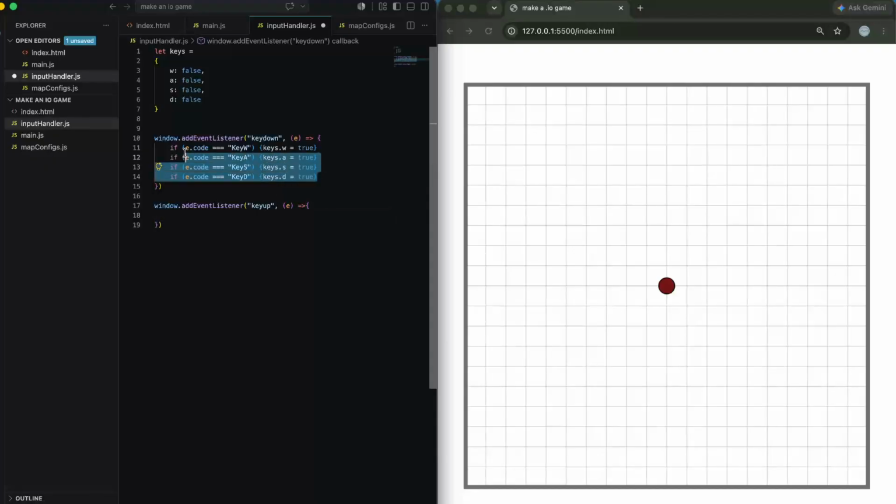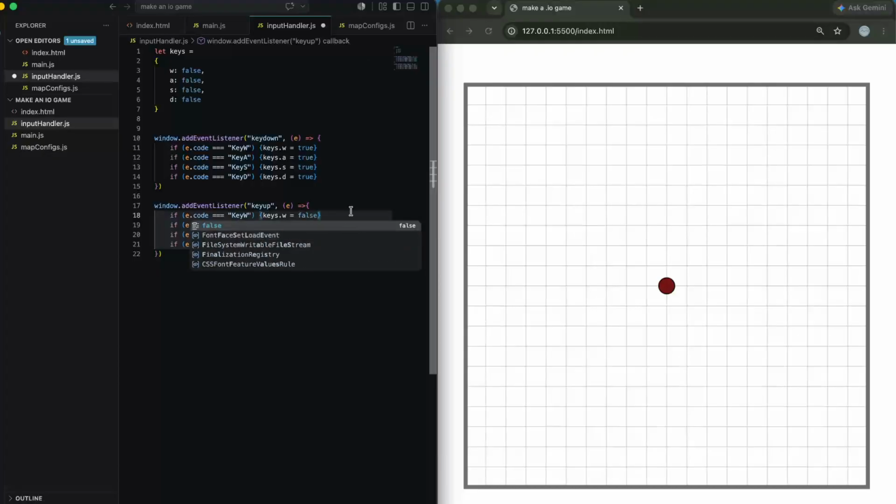And I'm just going to copy the code from here. Except this time, I'm just going to change the true values. So I'm just going to change all these to false. You can use Command or Control D depending on your operating system, just to select more of the same words.